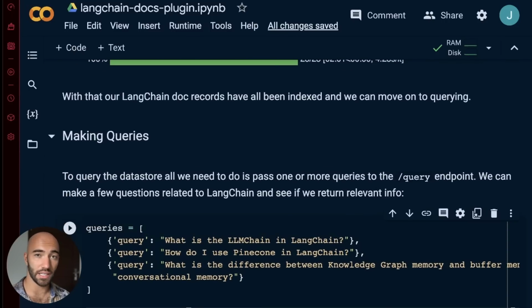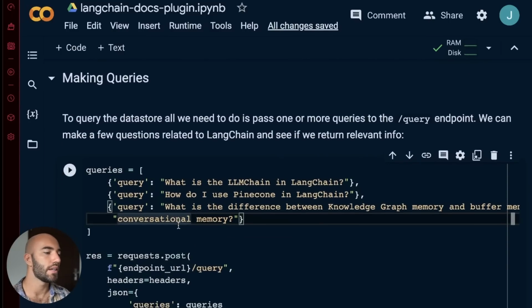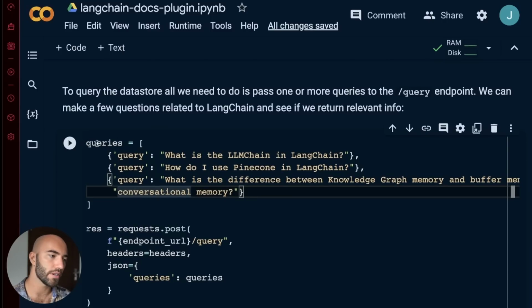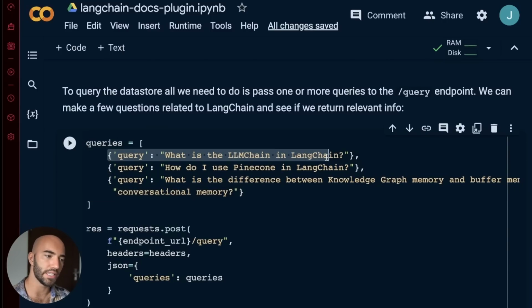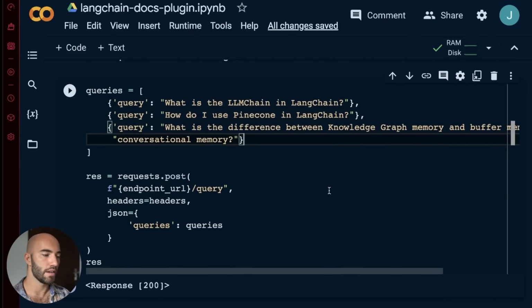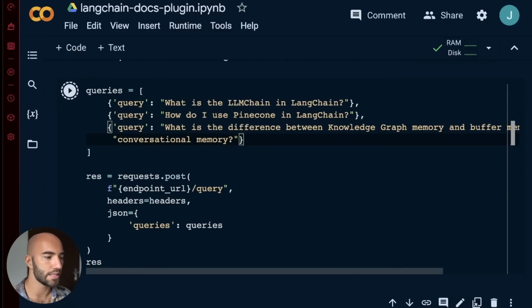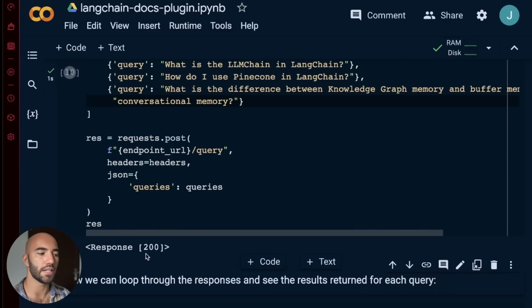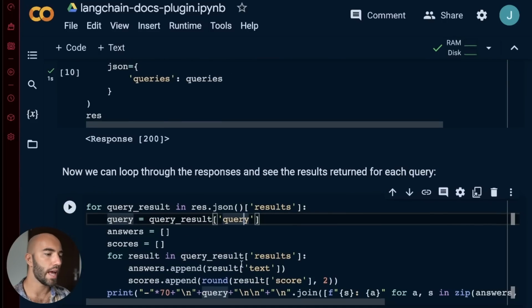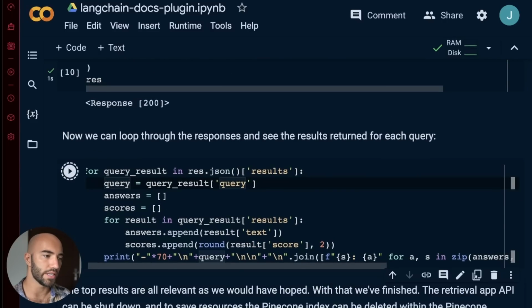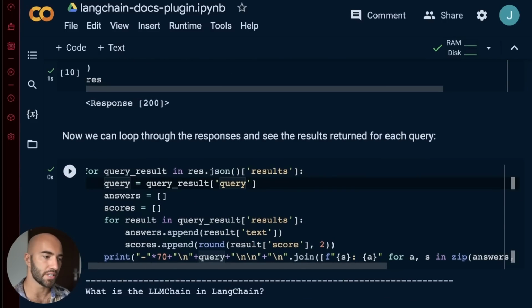So this is basically what we are going to be implementing inside ChatGPT. Okay, so here are a few examples. We have our queries. What is the LLM chain in Langchain? How do I use Pinecone in Langchain? What is the difference between knowledge graph memory and buffer memory for conversational memory? All right, so if we run that, we should hopefully see that we get a 200 response. Cool. And then we can print out and see what is actually being returned here.